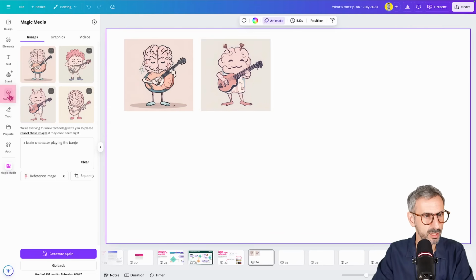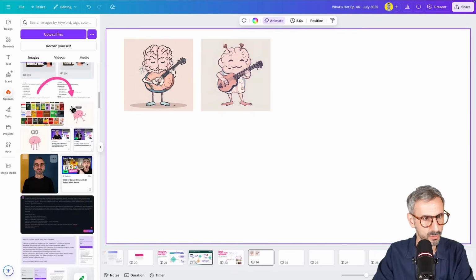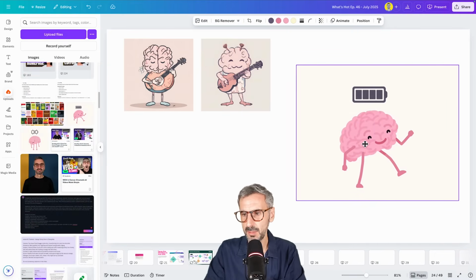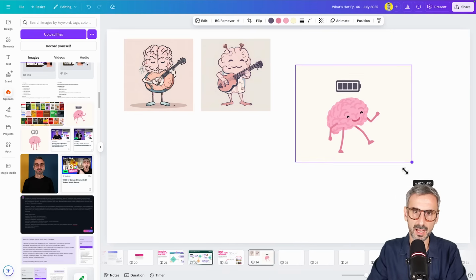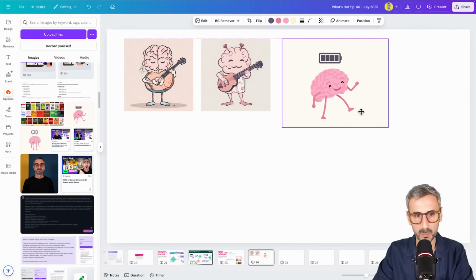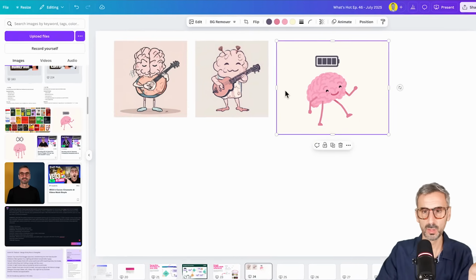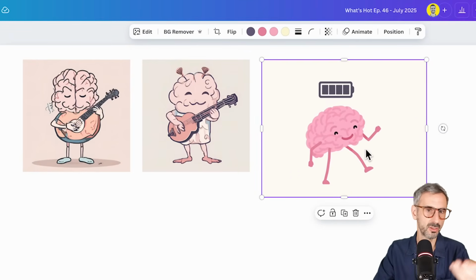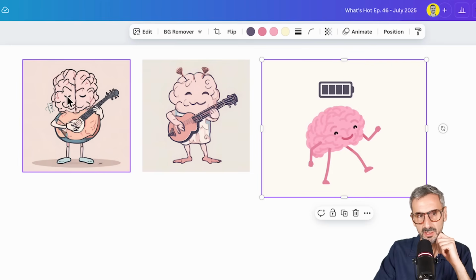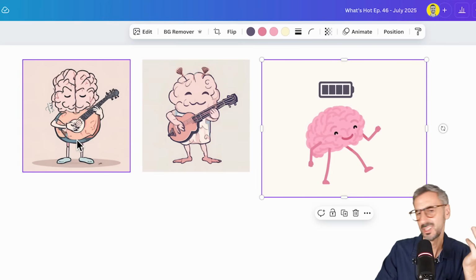Let me show you the original in my uploads. It was this one right here. So, I guess it's inspired the right way. You see the color palette in the pastel tones. We can clearly see it's a brain character with little legs and arms. Maybe this one is more faithful to the original image, but it's not exactly that. But that is what this new feature does.